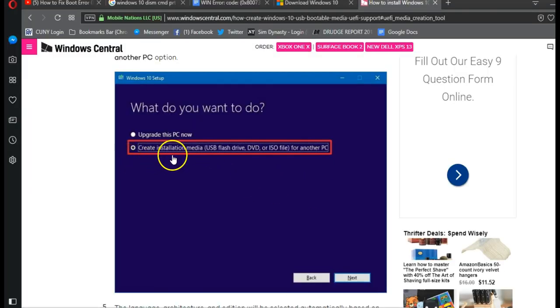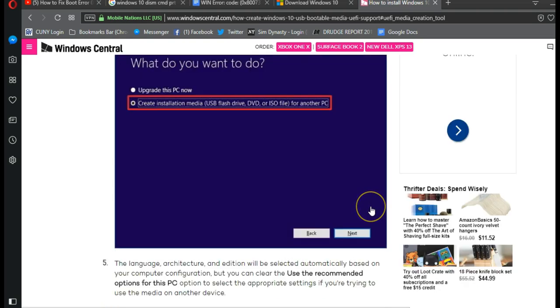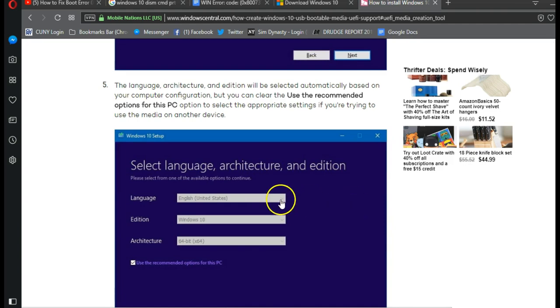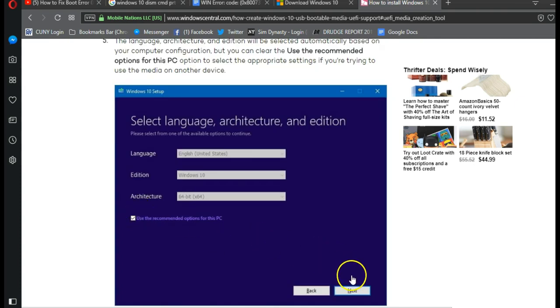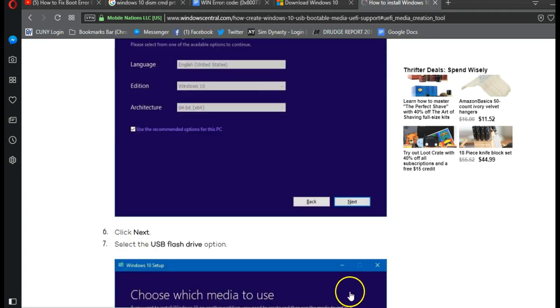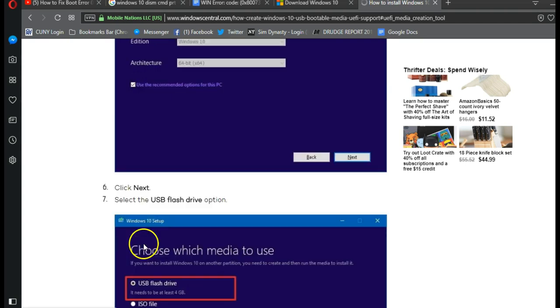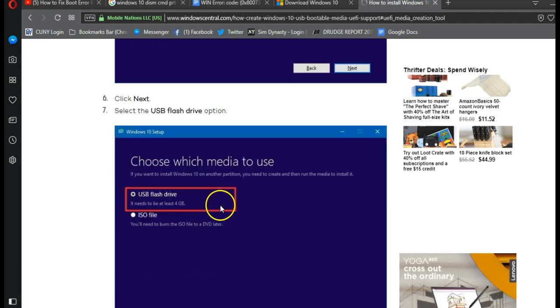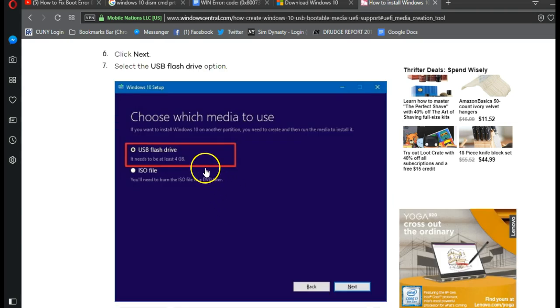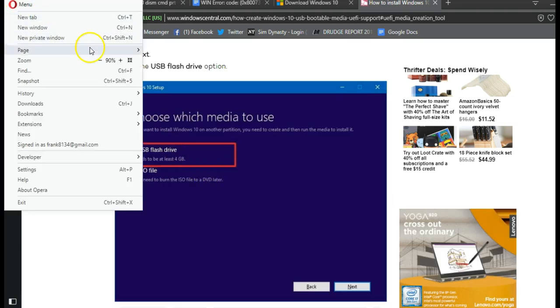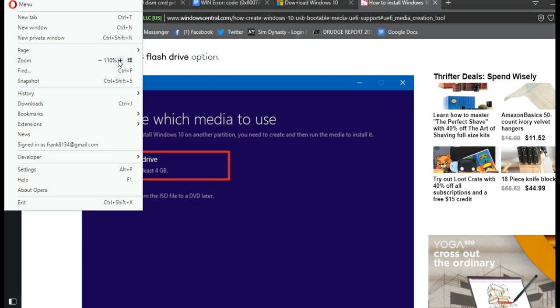Okay, so do this. You click next, and now it's going to show you the settings I told you: your language, your Windows 10 edition, whatever you're running, 64-bit or 32-bit. Use the recommended options for this PC. Click next. Click next. Select the USB flash drive option. Okay, and this is what I was talking about before. I hope you can see. Let me just make this a little bigger.